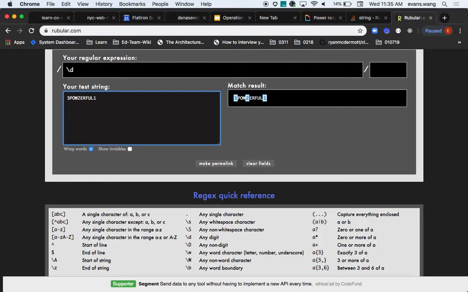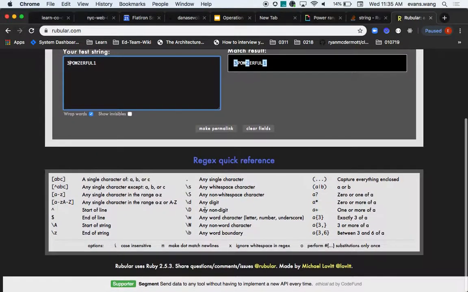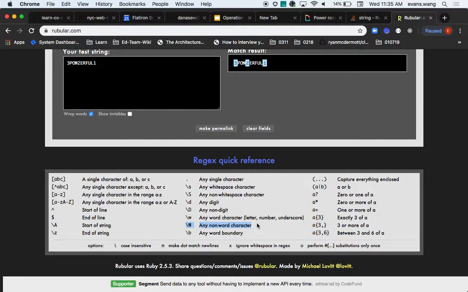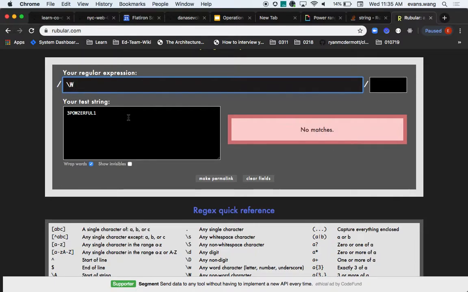And so that's how regular expressions are used in a lot of ways. But it can also detect patterns. So this is somewhat difficult to write, but it's very useful. All I'm doing is something like \W. And let's take a look. \W is any non-word character. So if I just change this to \w, there's no matches.